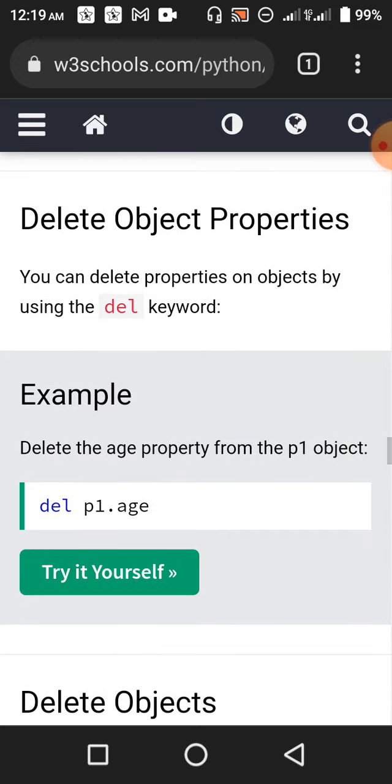Delete object properties. You can delete properties on objects by using the del keyword. Delete the age property from the p1 object, del p1.age. Try it yourself.